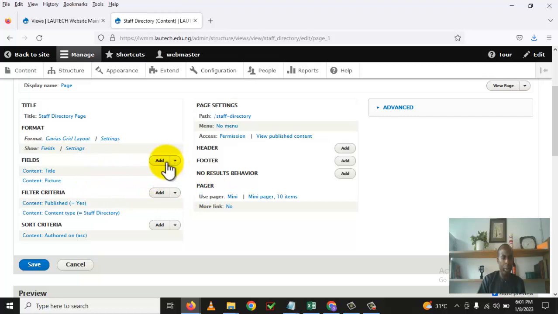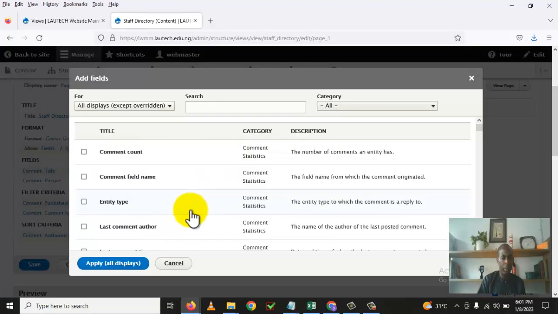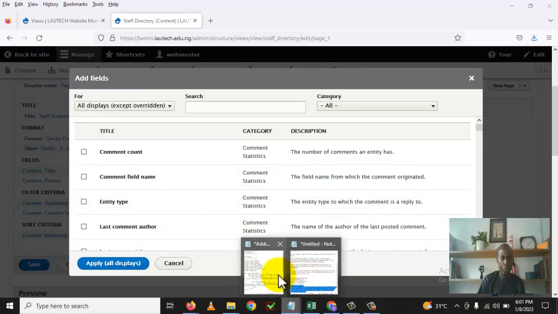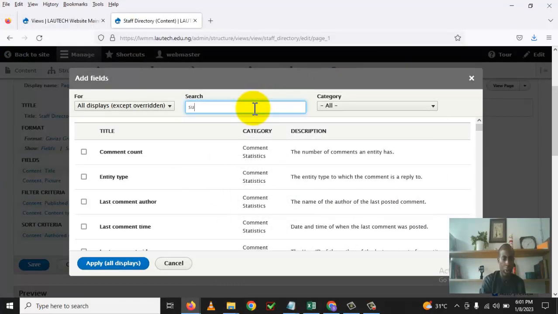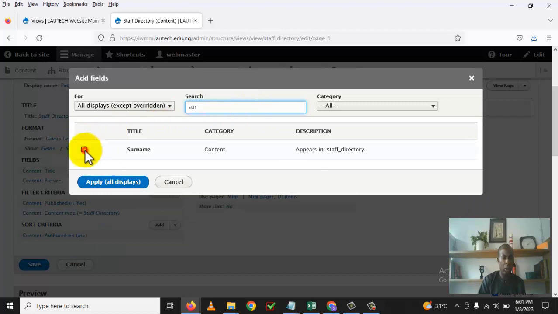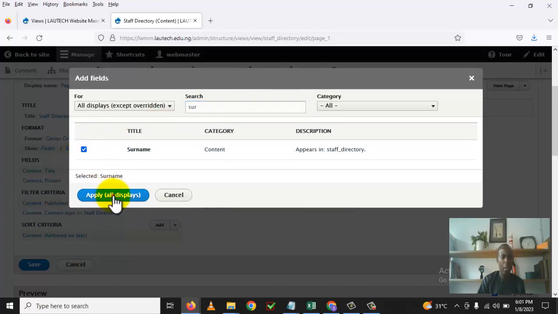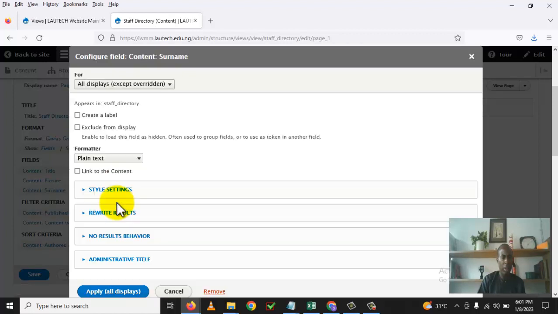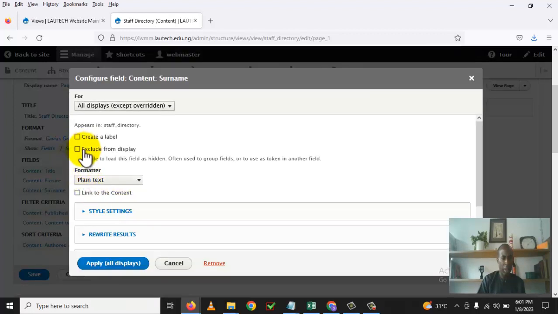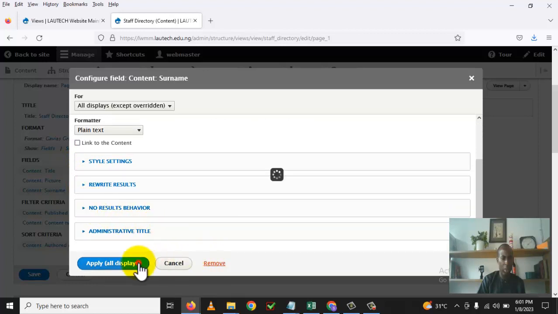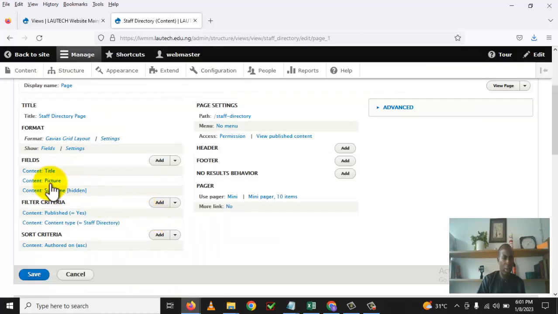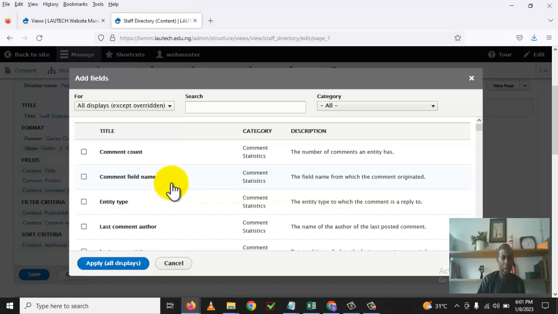We add another one. We add surname. Let's search for surname. Apply to all displays. Let's be excluding plain text, link to comments, content. No, don't let us link it. Apply. This one we will come and edit so that we hide it.